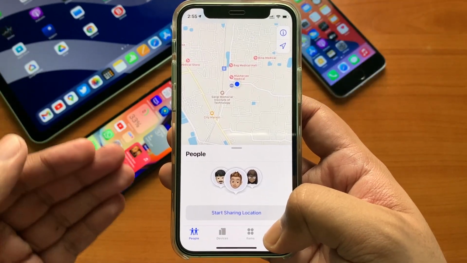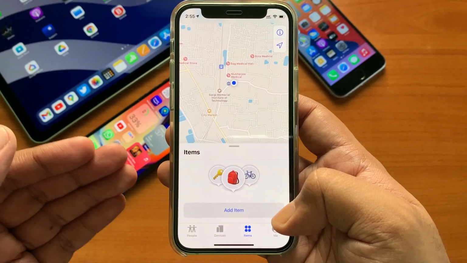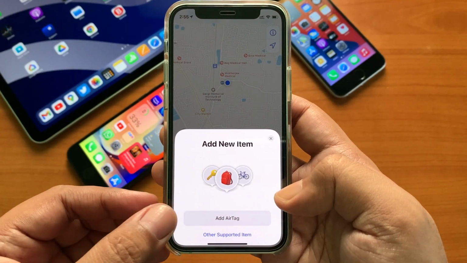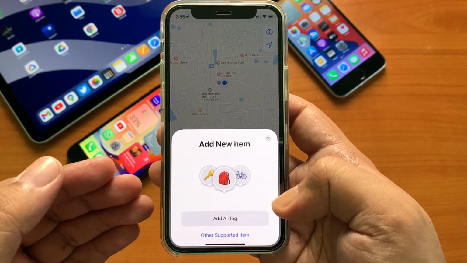iOS 14.5 adds support for the newly announced AirTags. If you go to the Apple Find My app, in the Items tab, there is an Add Item option. If you tap on that, you can see it says Add AirTag. You can also add other supported third-party tracking devices as well.